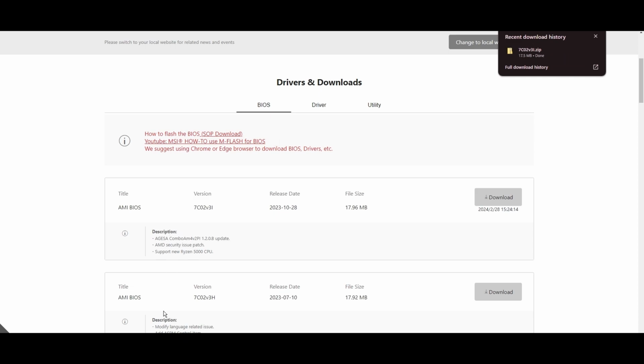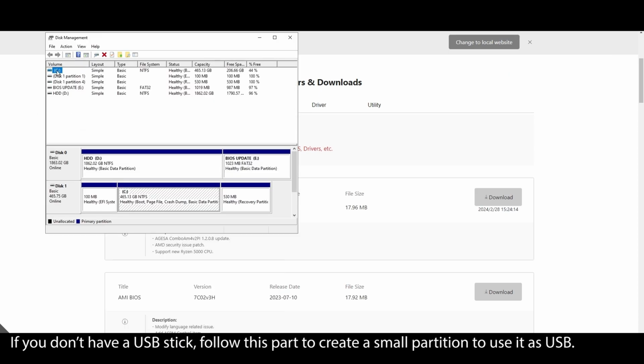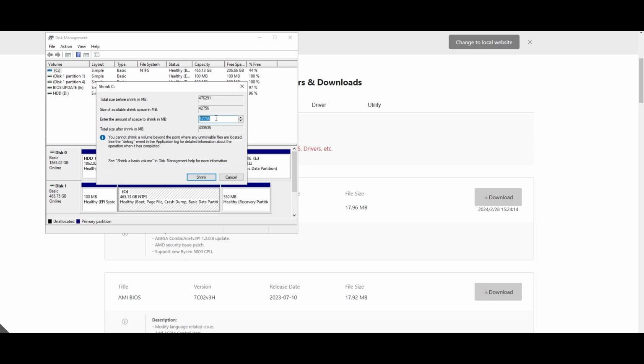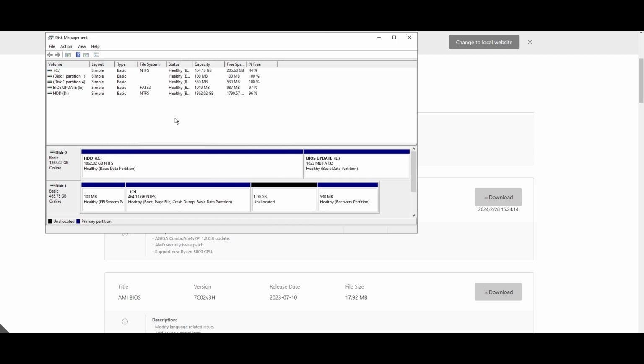In your Windows search bar, type system information, click on it, and locate your motherboard model. Click on it, and press Ctrl plus C to copy it. Open your browser, type your motherboard model, and navigate to the official website. Look for a support or drivers tab, click on it, and choose BIOS. Find the latest BIOS update for your motherboard and download it.